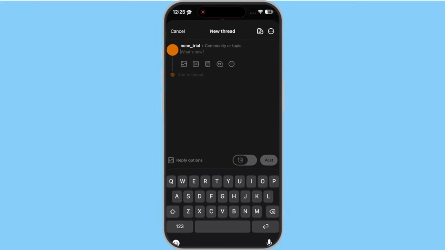You'll see a text field at the top for your post. Just below it, find the three dots icon. This opens extra creation tools. Tap the three dots, and from the drop-down that appears, select Poll. This turns your post into a poll format, adding fields for your question and answer choices.